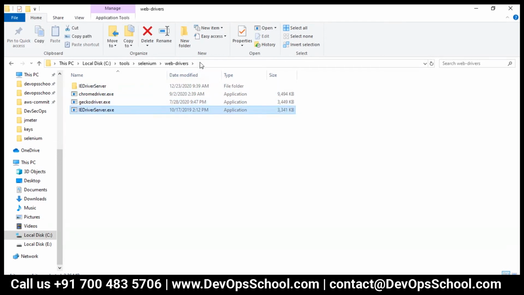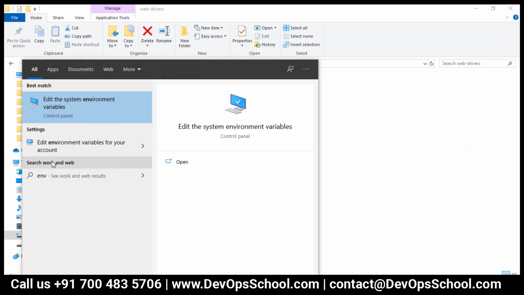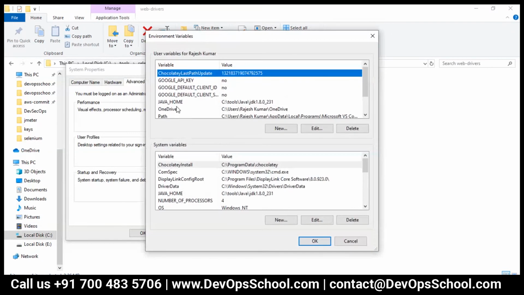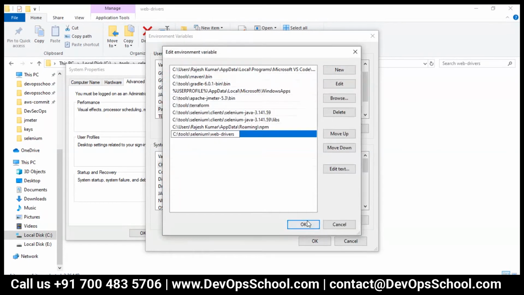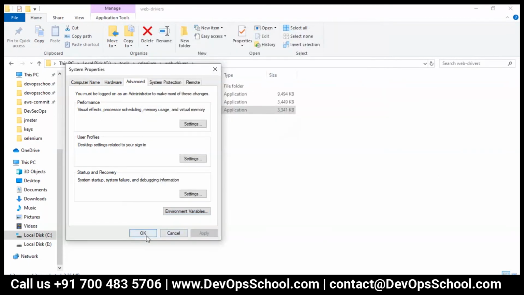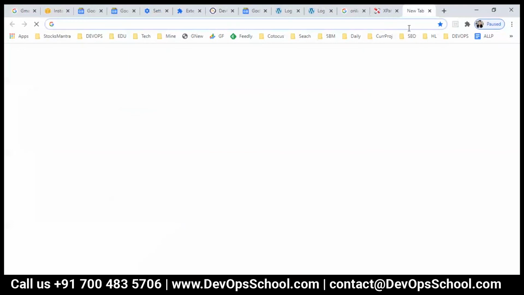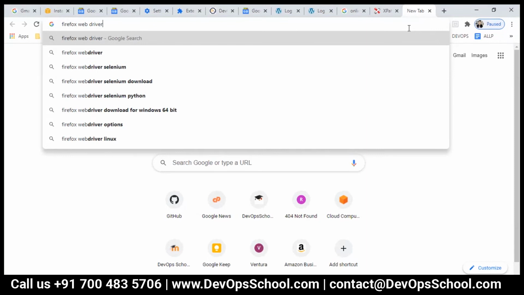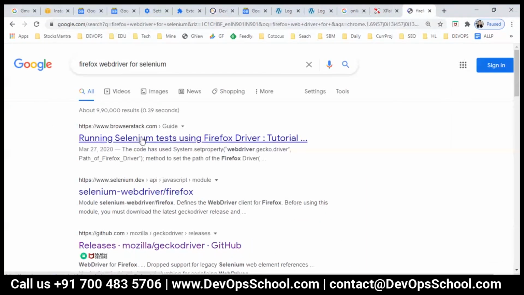Okay, what I will do, I will add this in the path environment variable, though I might have added it previously also, but still I'm adding it. So it's up to you. Go to the path variable, edit, add, done. So this way I have a Gecko. This is the Gecko, your Firefox WebDriver. If you don't know, just type Firefox WebDriver for Selenium. That's all, and directly you will get to here.